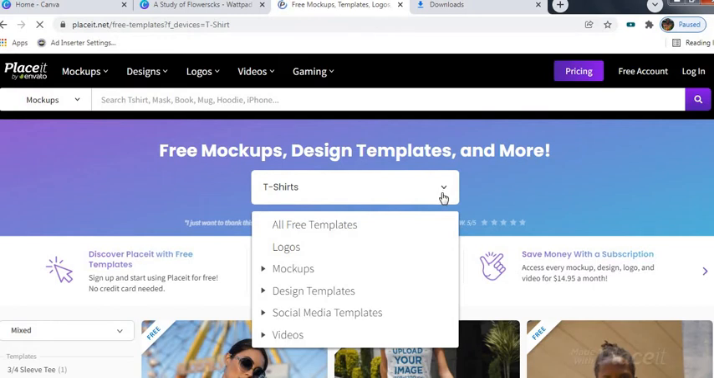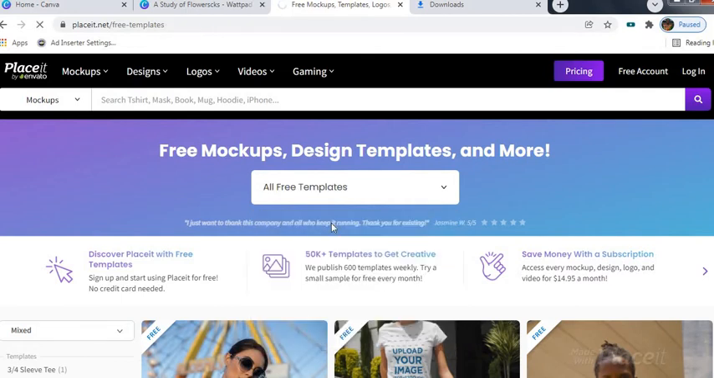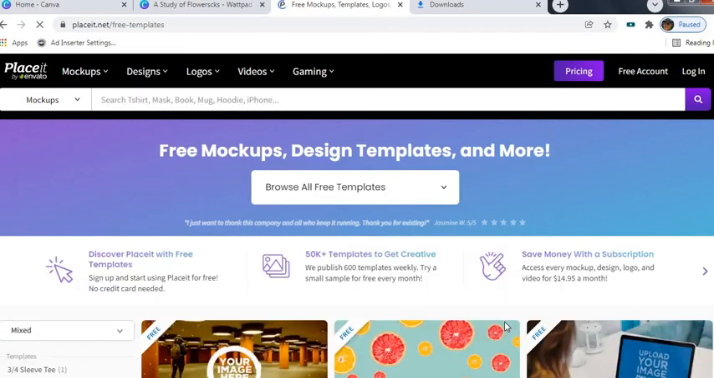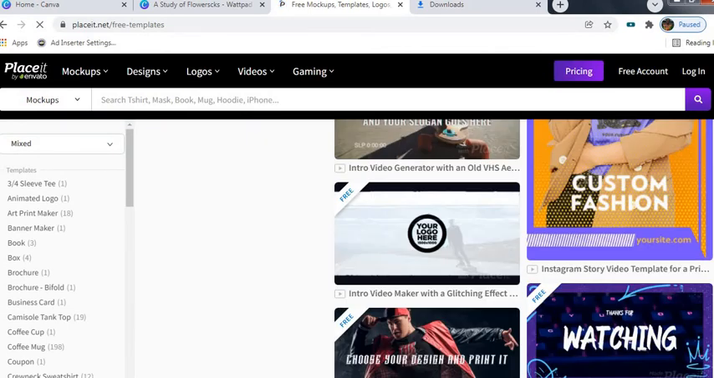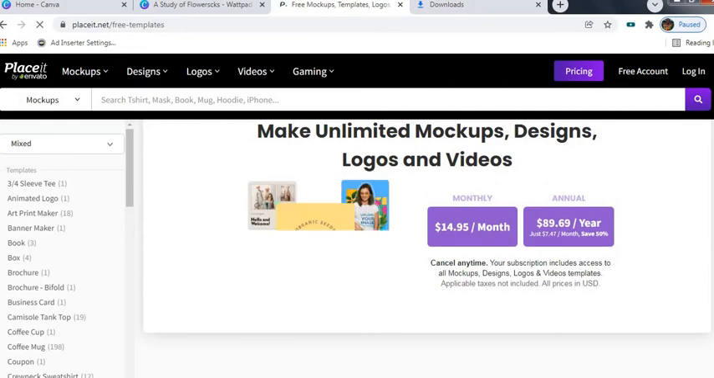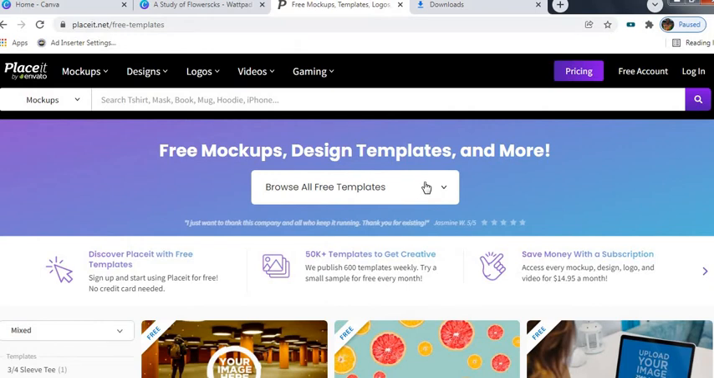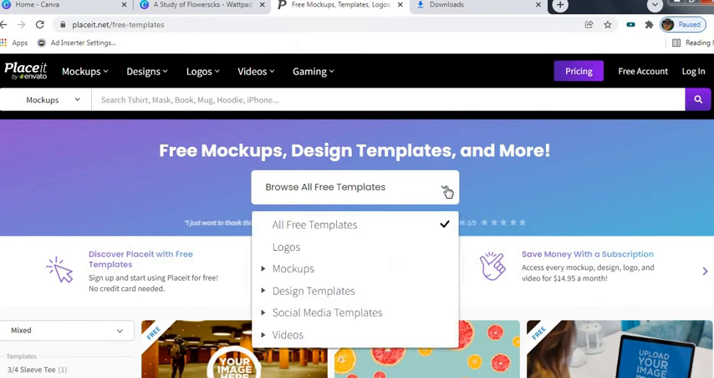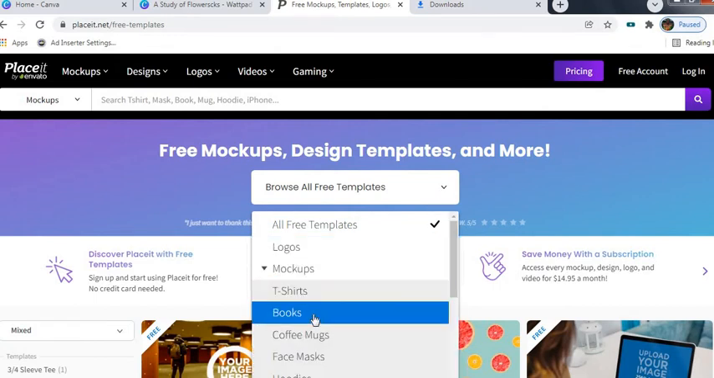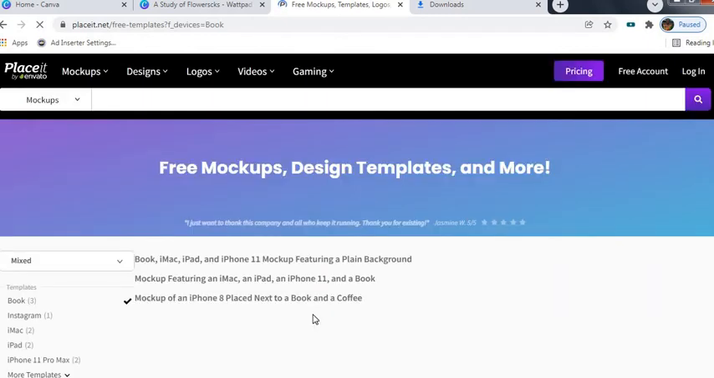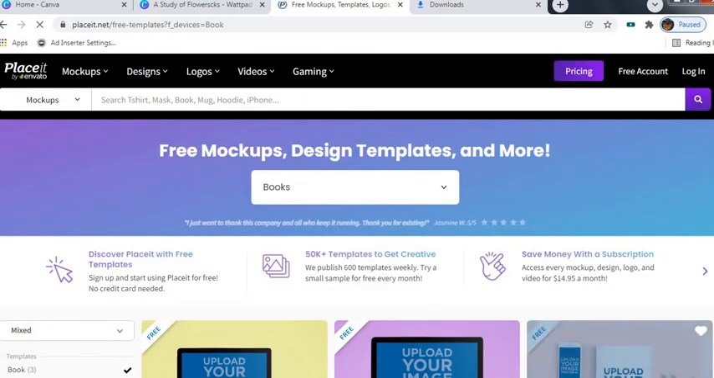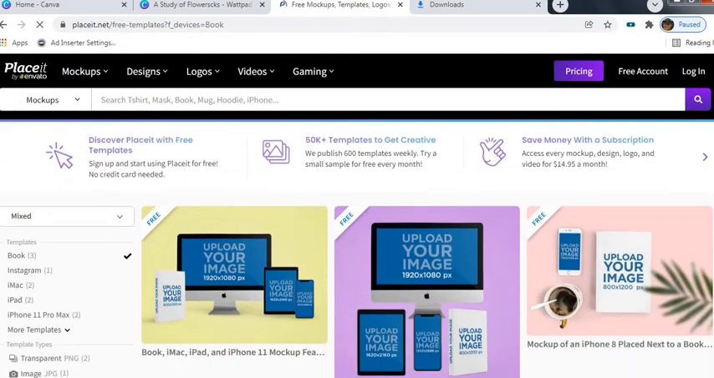On this one, I think all free templates, browser feed templates. I just want to get the book that we are looking for. We want to create an ebook mockup. So we just have to search for books, book mockups here. So we search for the book mockups.